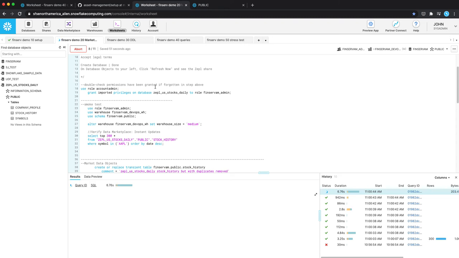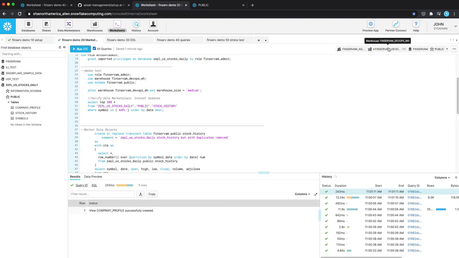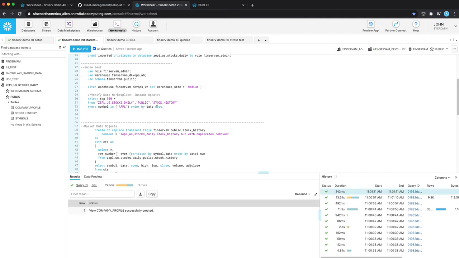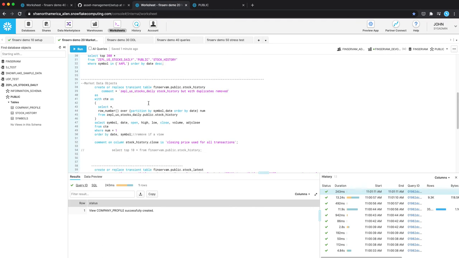Let's see what this is doing while that's running. It's using the role account admin. So we're granting access to the database to our role so that we can access that share. We're going to alter the warehouse to a medium just to give us a little more power. Then it's going to do that smoke test that we just did. It's going to create a transient table. This is the stock history that we're going to use.